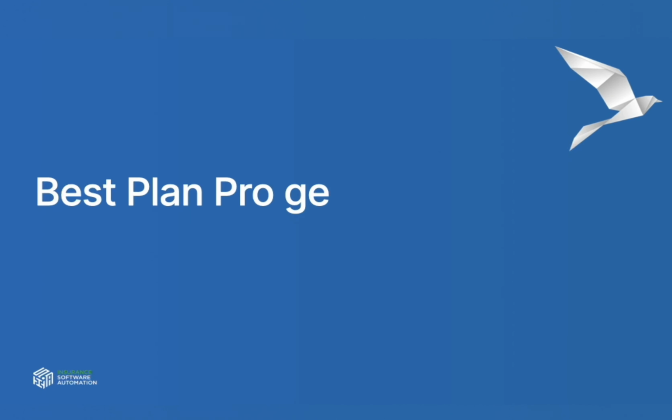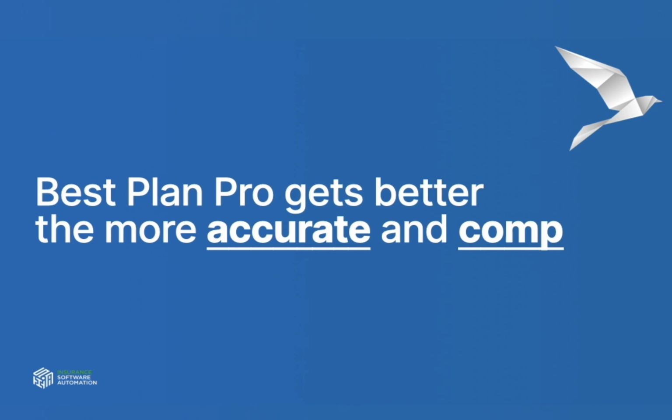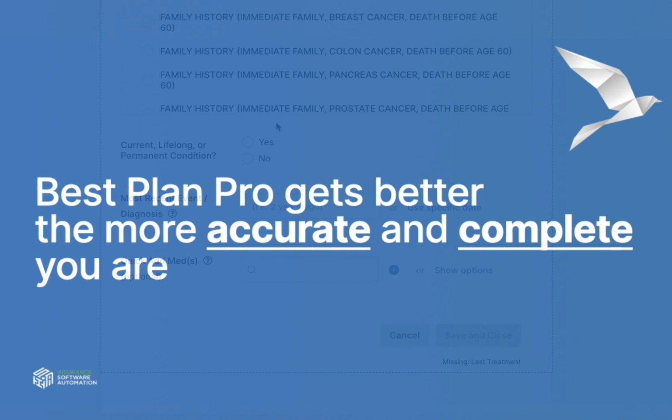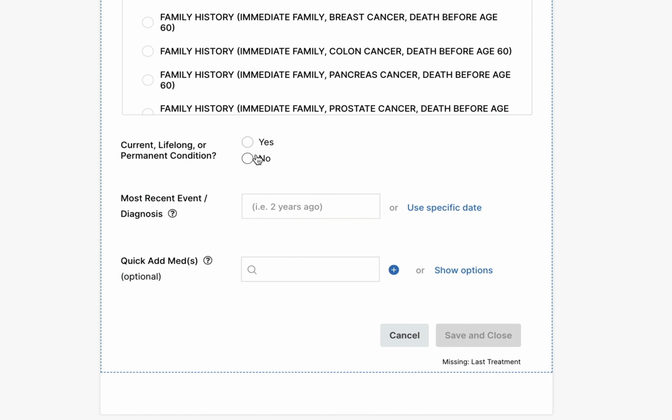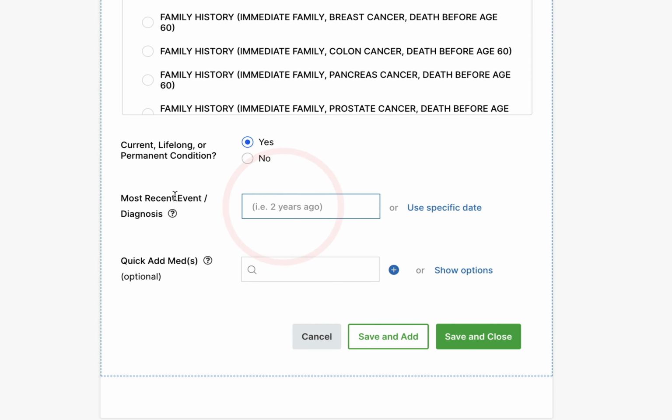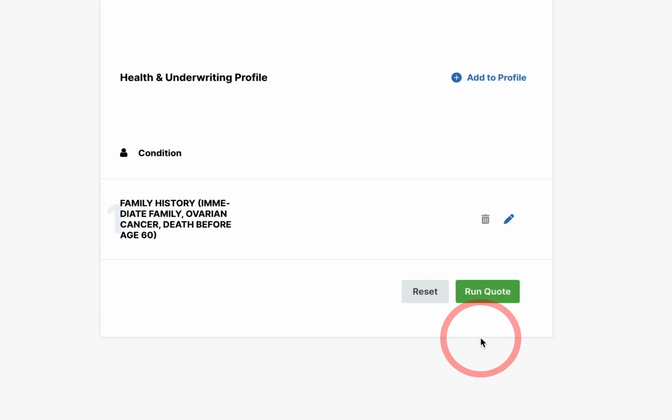Remember, Best Plan Pro gets better the more accurate and complete you are. So now we say this is a current, lifelong, or permanent condition. Yes, it's permanent that your family history includes someone who died of ovarian cancer before 60. This is not applicable, so what we do is we leave it blank, and we click Save and Close. And now that's in Best Plan Pro.